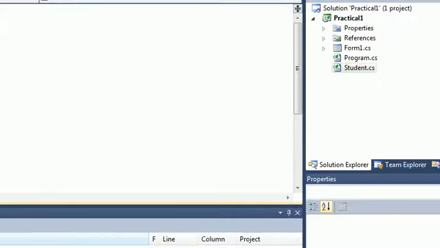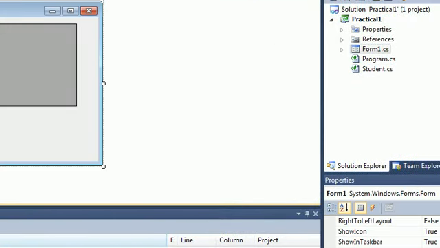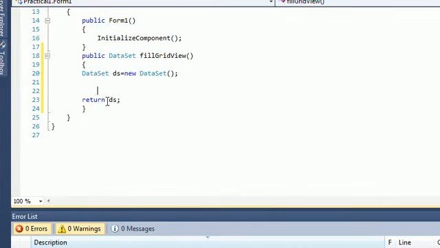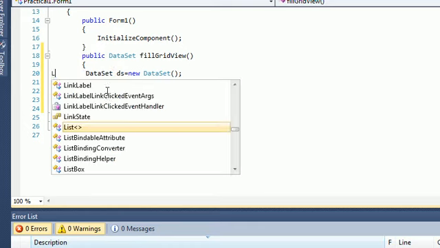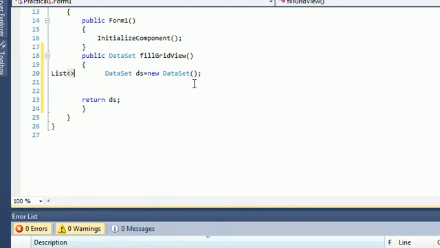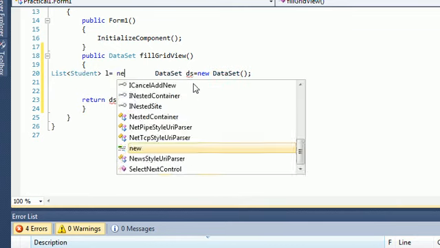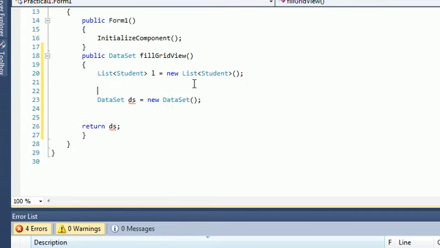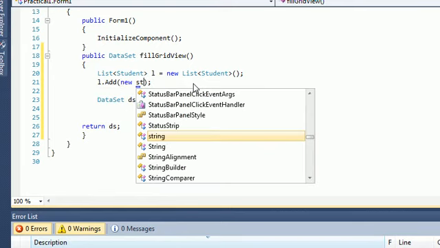After defining the student, go to the form, and here just go to view code. So let me define a list of student. We want to define a list of Student: List<Student> L equal new List<Student>, and I want to add a student to this list. So just say Add, and here we say new Student.